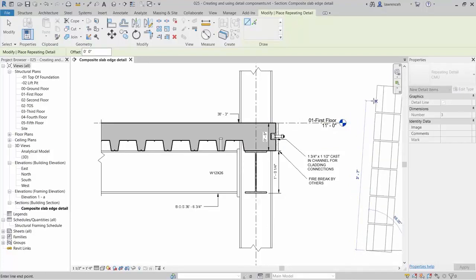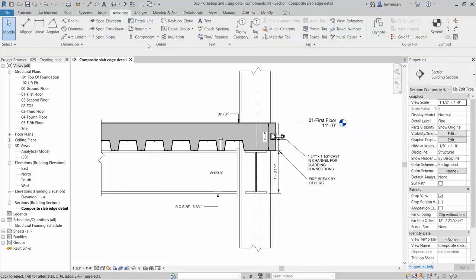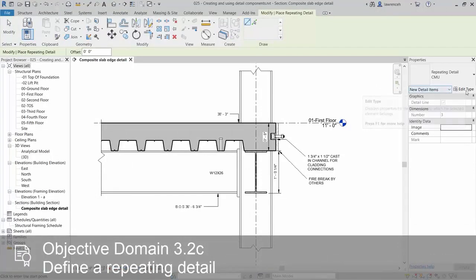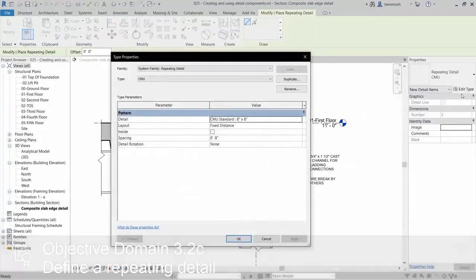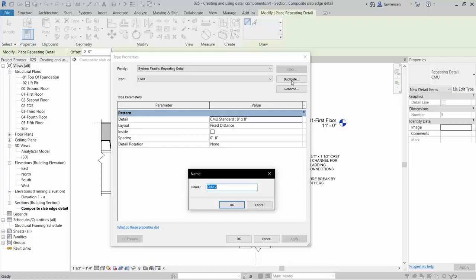So you'll notice by default here, I have a concrete masonry unit that I can produce just by pointing the mouse and clicking. In this example here, we're required to create a new repeating detail for our shear stud. So here, I'm going to click Edit Type, and we'll duplicate this style. So here, we'll have a shear stud with a 16-inch spacing.